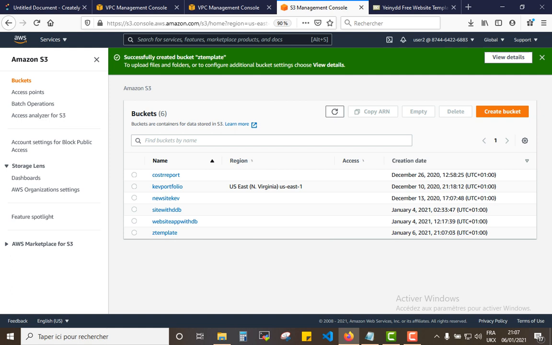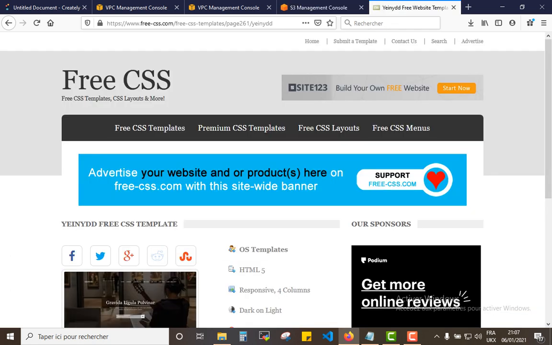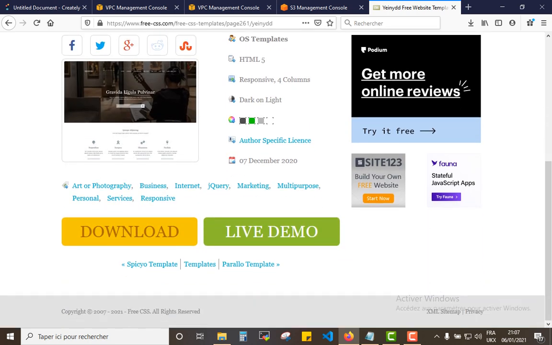I open it. Here what I'm going to do is drag and drop the code for the website that I previously downloaded from free CSS. This is why I downloaded the template. This is the actual template in question.